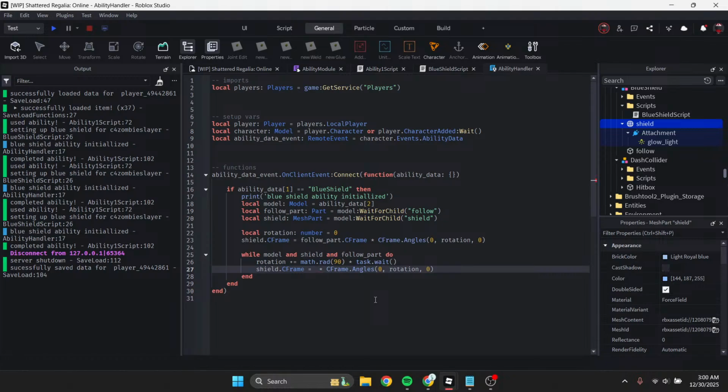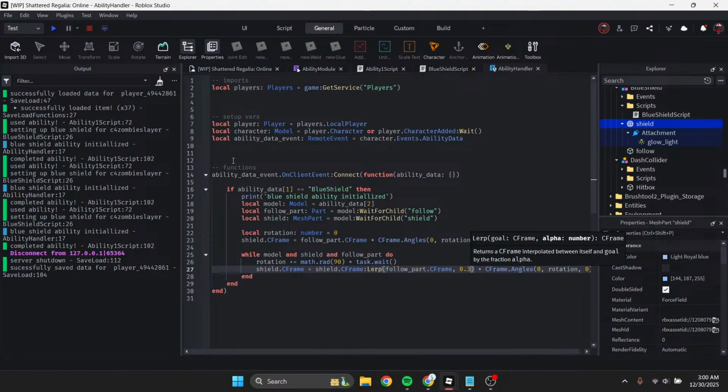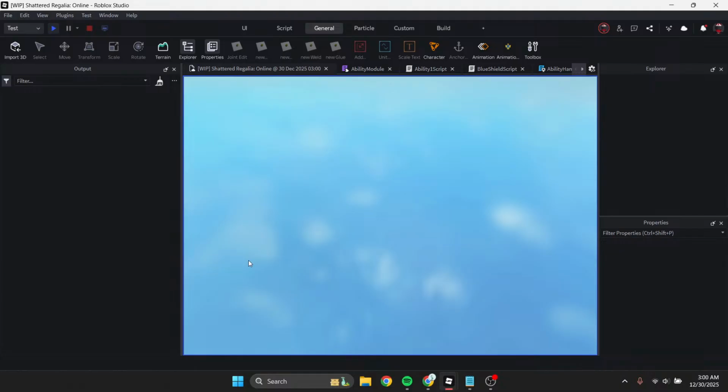So shield.C-frame lerp, and then we're gonna lerp to this by 0.5. Let's see how that looks. That might be a bit too much. Let me try 0.3. And basically what it's going to do is just follow a little bit. That's kind of what lerping means. So it's like a middle point between 2 points, and you can determine where that point is between the 2 points.